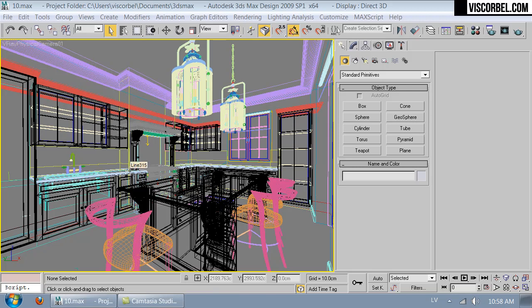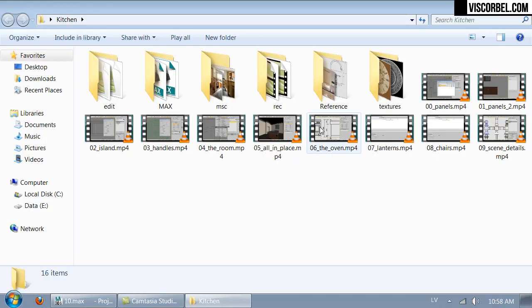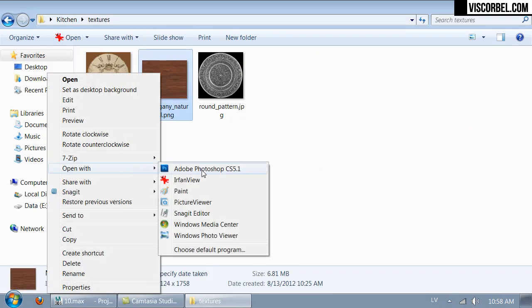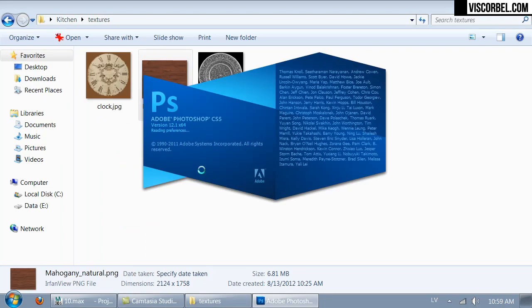Let's set up the materials. I want to try a couple of color schemes, and we're going to start with something like gray walls and light brown wood. So I'm going to go to my textures and I'm going to change the wood to a different color.